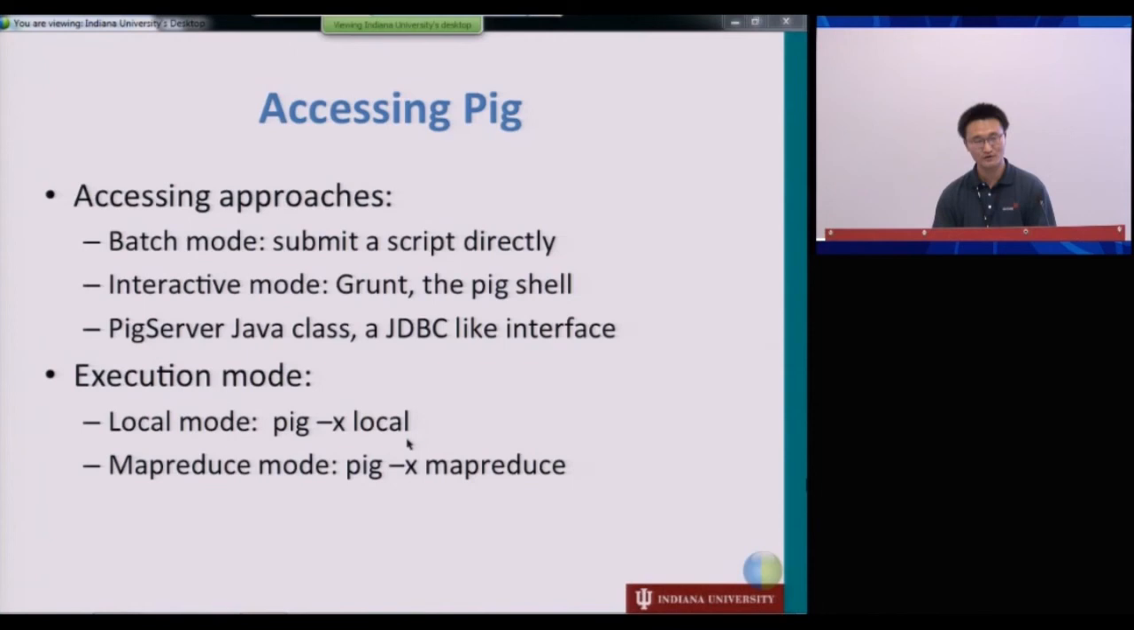It also provides 2 execution modes. One is the local mode. It basically runs the Pig Latin statements on a standalone machine, and this is very convenient for debugging purposes. The second is the MapReduce mode. It usually compiles the Pig Latin statements and runs them on the Hadoop cluster. This is a very practical mode.